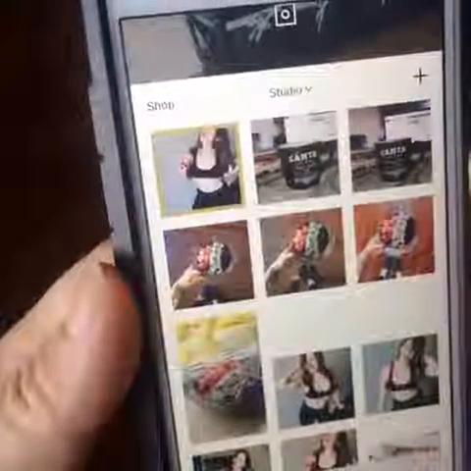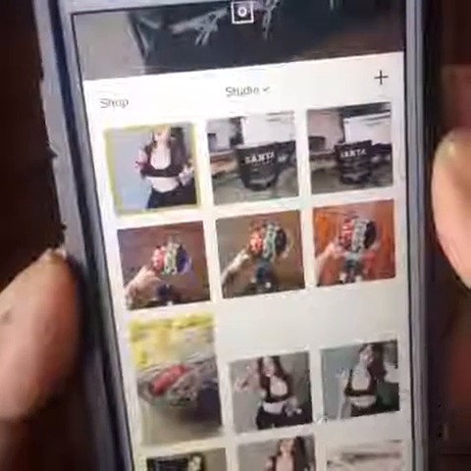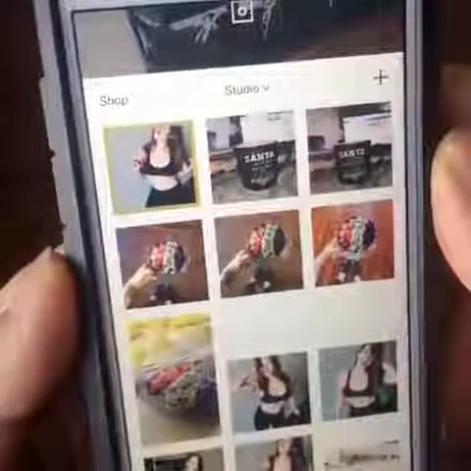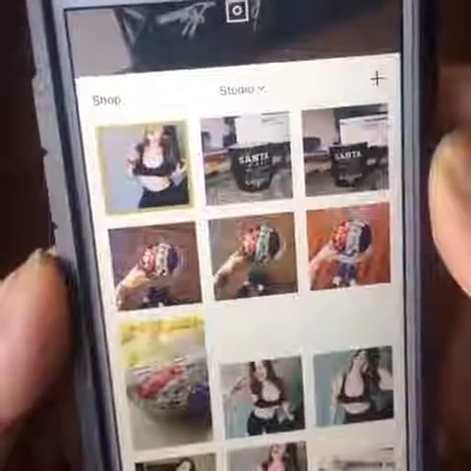You can also use picture apps like PicTapGo, which is amazing. Corinne uses that and she loves it. Or you can just use the filters on Instagram or Facebook. There are a lot of great ones there as well.